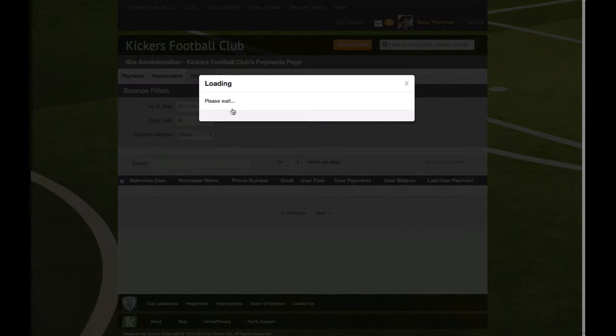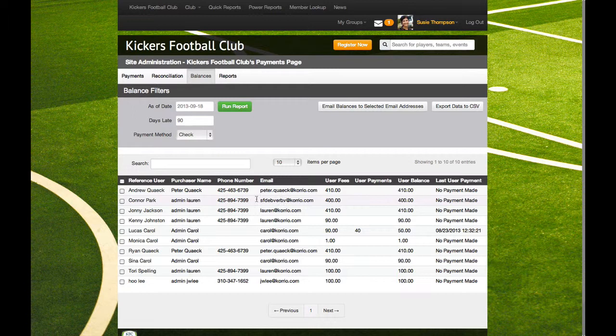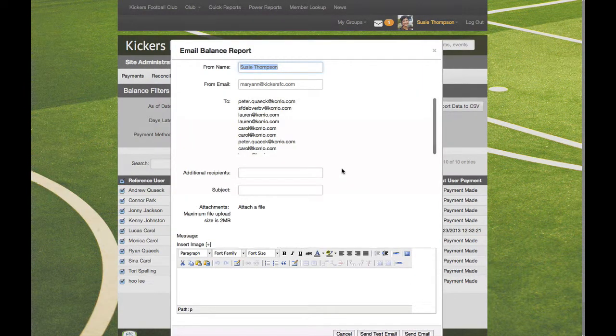And when that data comes out, it's giving you contact information so you can actually reach out to those people. You've got the reference user, purchaser name, phone number, email, the fees, the payments they've made, what balance they have, and if they made a payment, it'll show you the date that that last payment was made. This also allows you to email a statement out to these people that are on this report. So you just go ahead and select who you'd like to email, or you can select all by checking the top box. Check the email balance report.